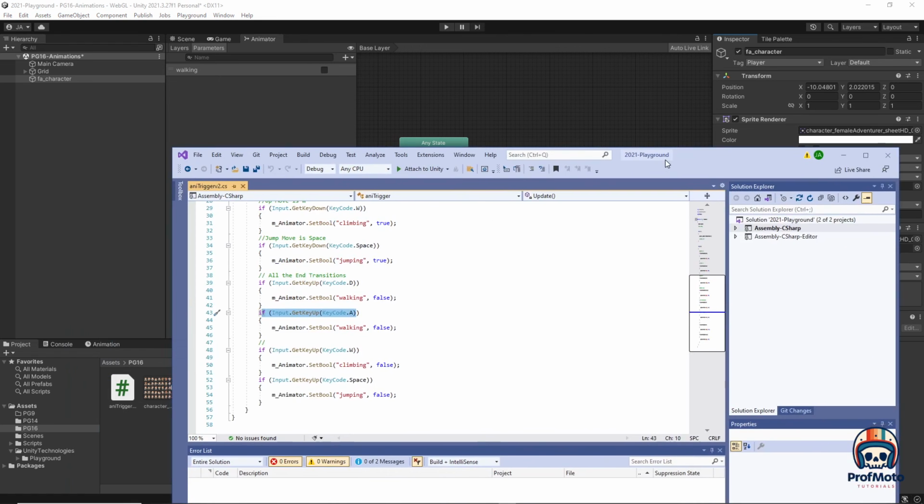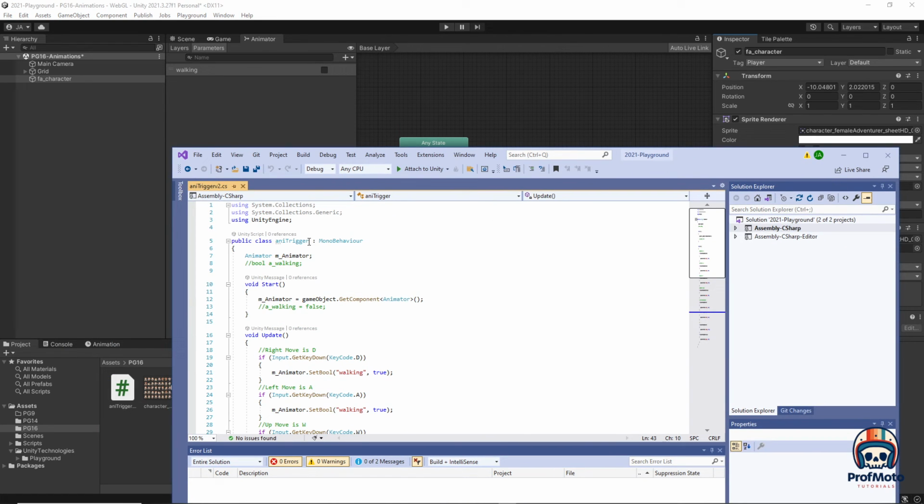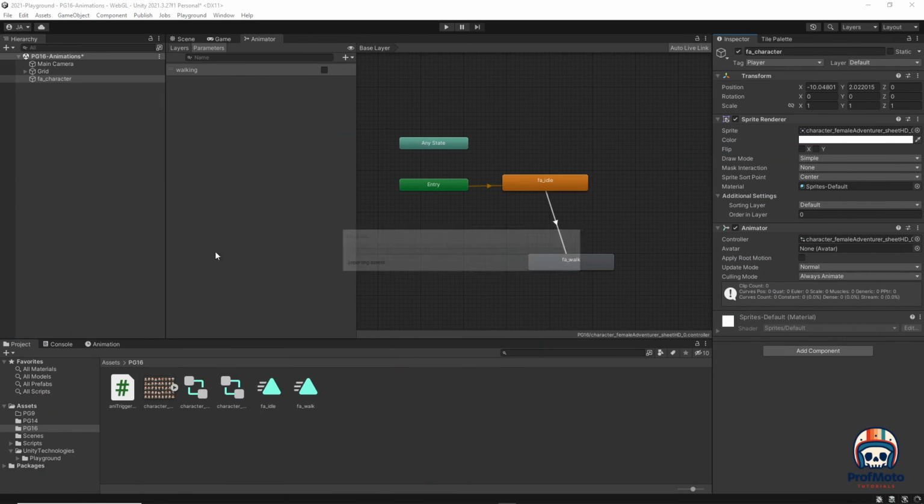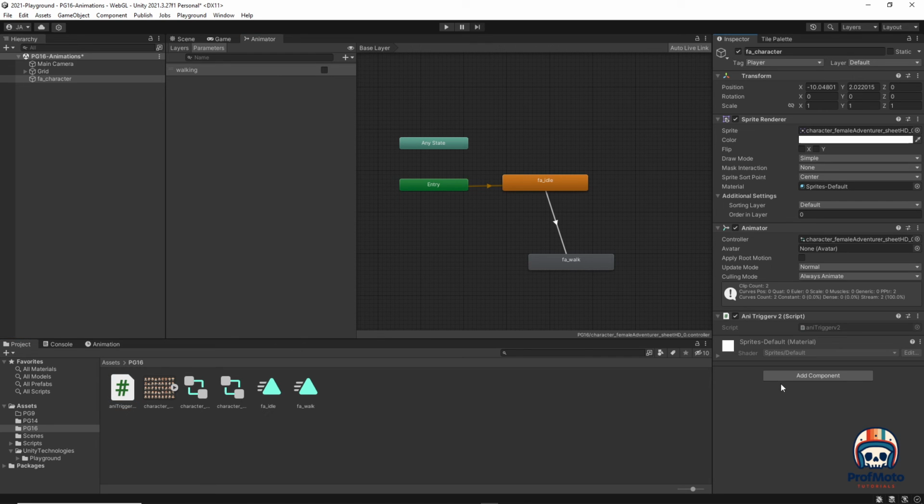I'm sorry. Let's make this match the name that I have. I made an update to it, and so it's version 2. So let's make that work. That recompiles, and now I should be able to drag it onto my character.